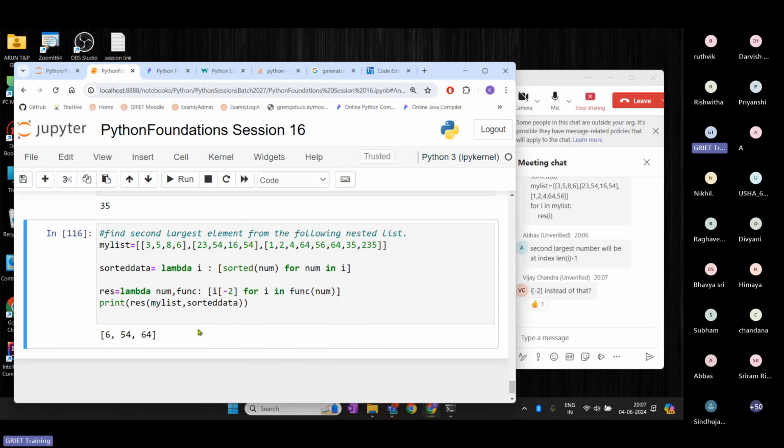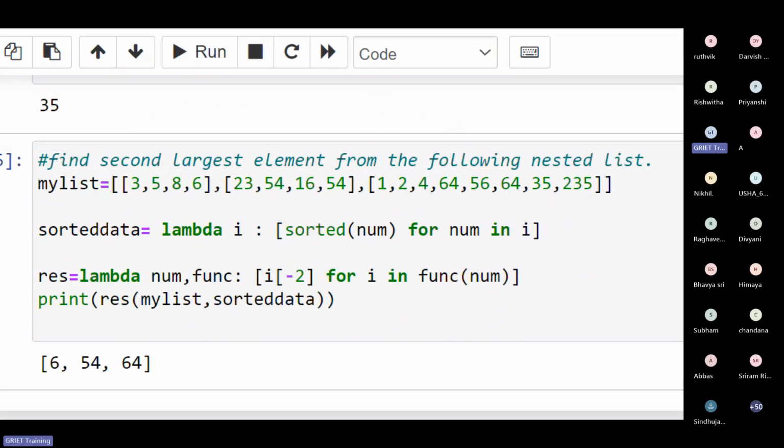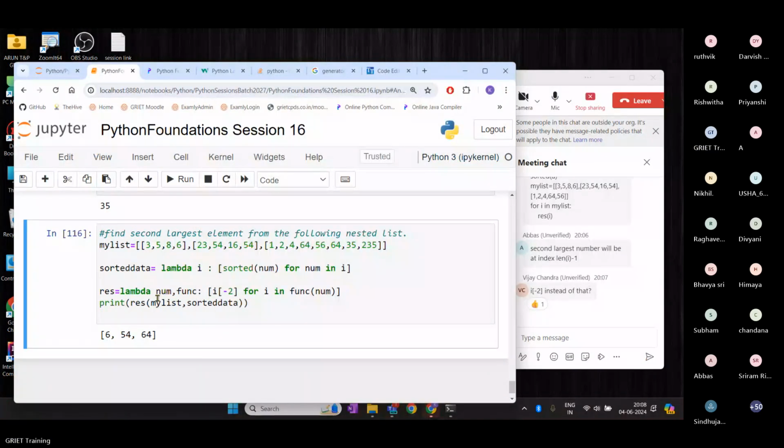So for this, we are giving two references to the lambda function: one is the main list, and another is the sorted data. First we will sort it separately using one lambda. Then for finding the second largest, we use another lambda expression, for which we give the reference of the original list and the sorted list. So this function taking the sorted list, function of num. Can anyone tell me what value we are passing here? The num indicates what?